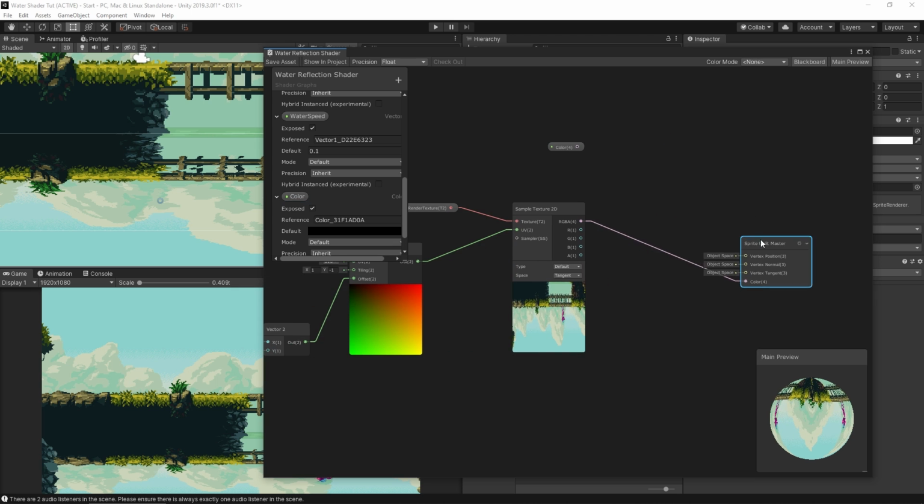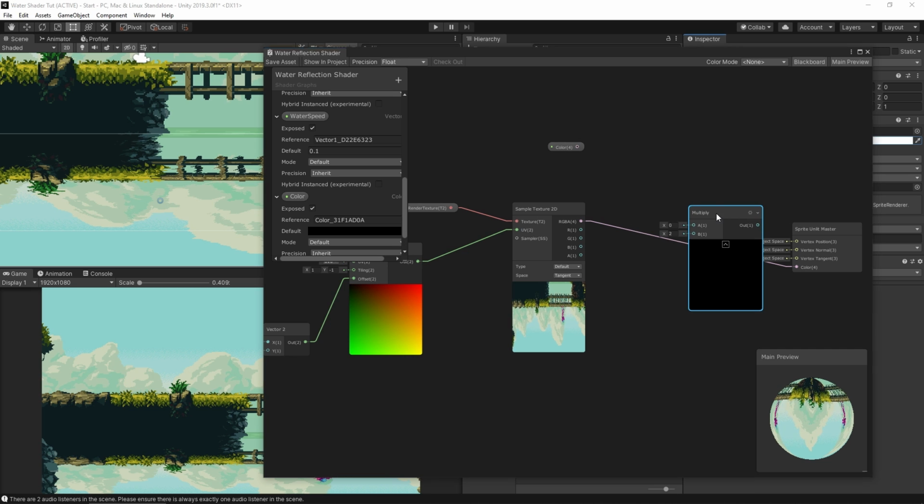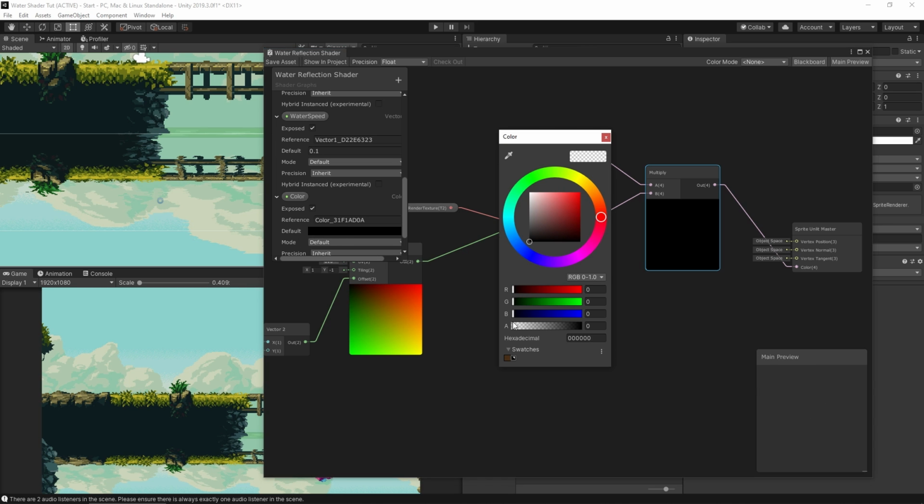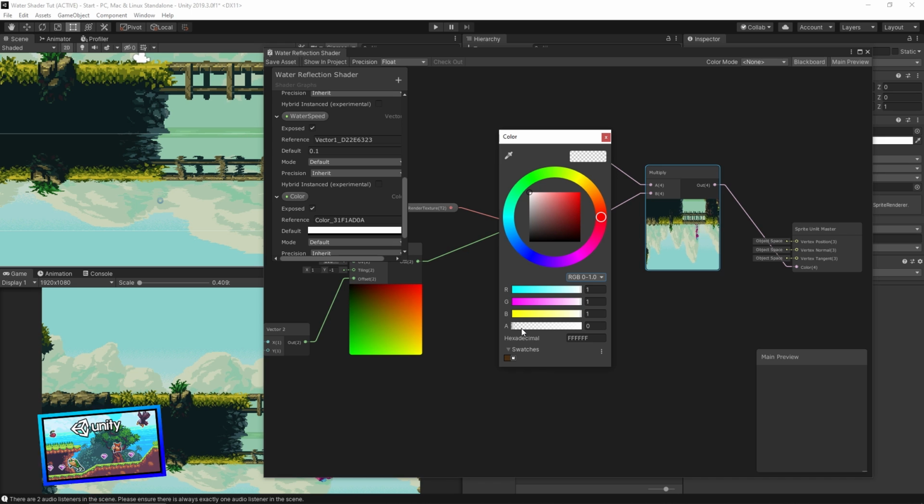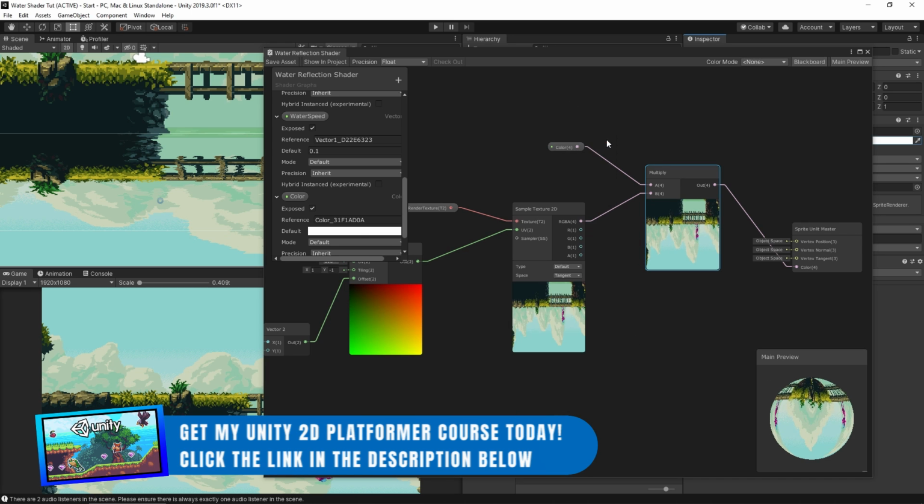When we want to combine them, most of the time we want to use a multiply. So we're going to multiply these together. We're going to take the color as one input and the texture as the other input here. And I'm going to send this out to the sprite master. You can see what's happened here is there's nothing showing up, and that's because our default color is black with no alpha. So I'm going to make this white with full alpha, and there we go. We now have it showing up down here.